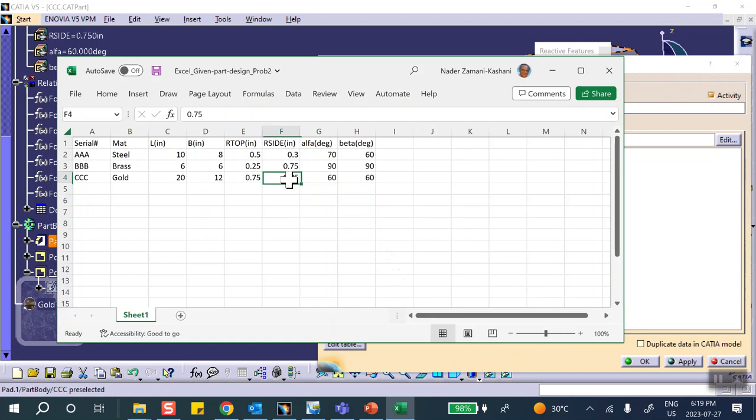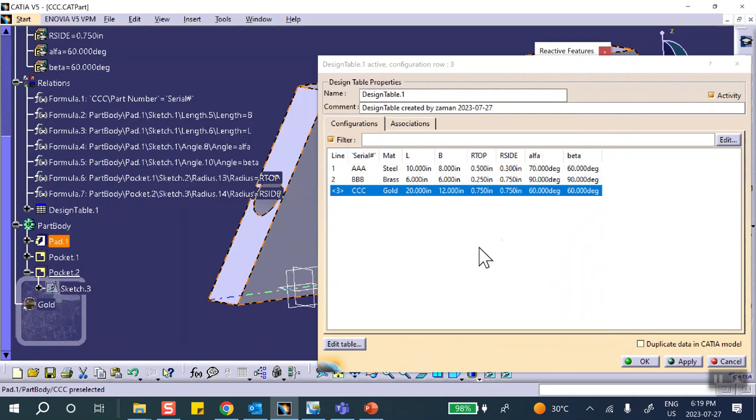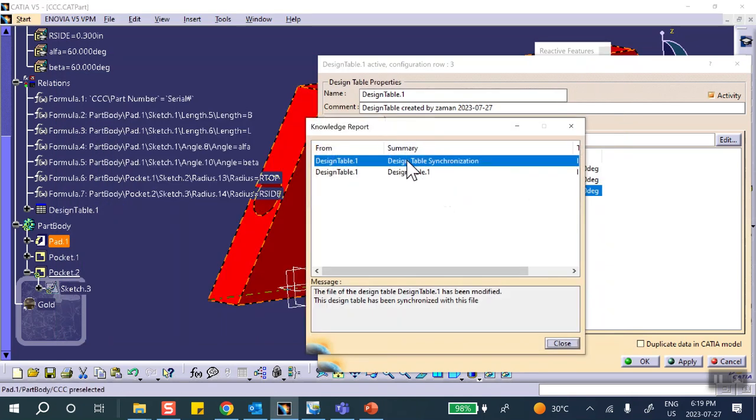Let me change this, our side. Let me change this thing to, I don't know, something. Doesn't quite look right. 0.3. And then remember, you have to save it, and then you close it. You have to save it, otherwise it won't change. Right there, it changed. It says synchronized.